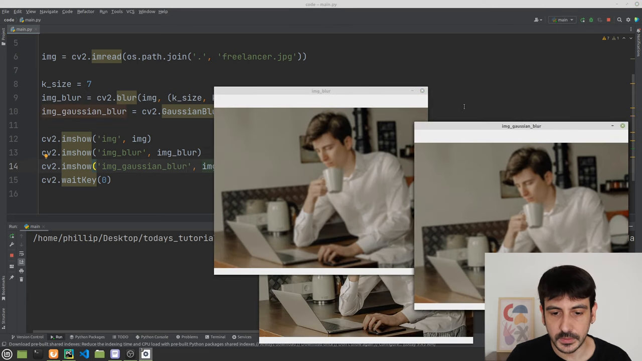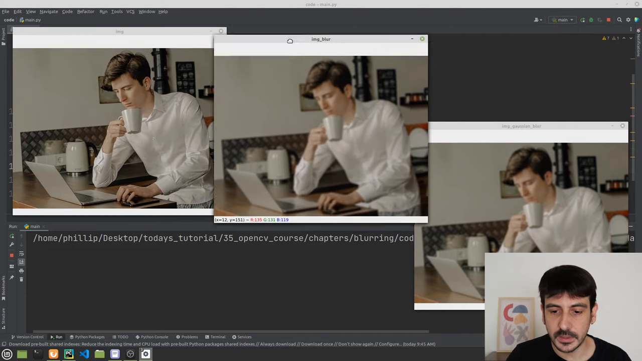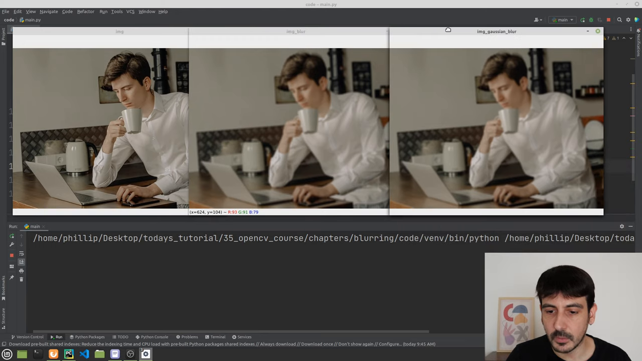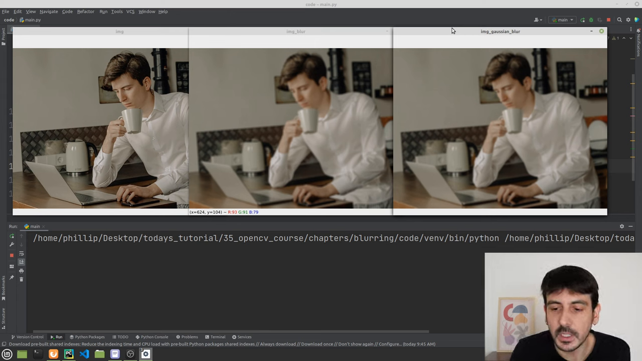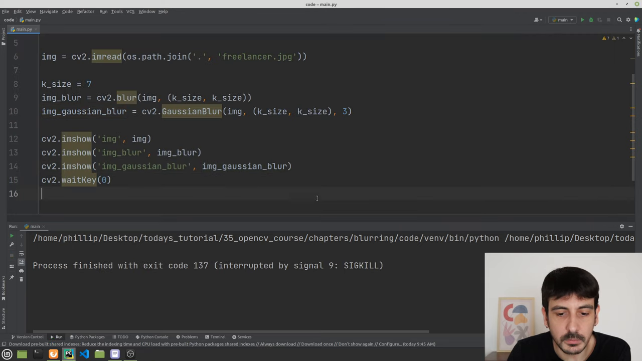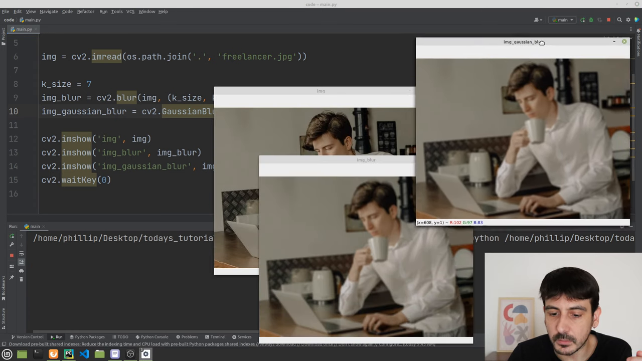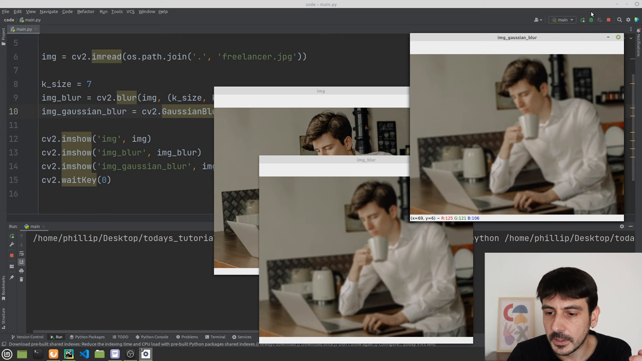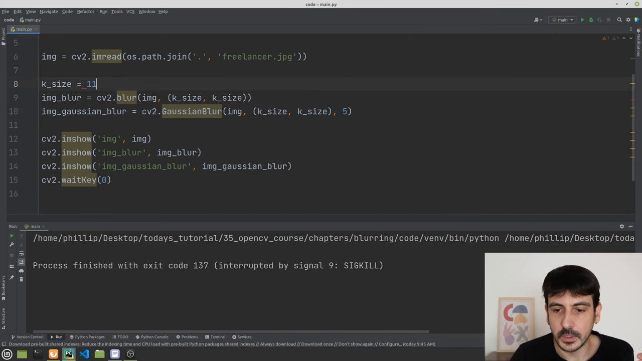So you can see that this was the original image, this is the classical blur, and this is the Gaussian blur. You can see that pretty much it looks exactly the same as the other one. I mean, it could look a little different maybe, but it's pretty much the same. You can play around with these values. Instead of a 3, we can make it a 5. This has to do with the way this blurring is computed, but you can see that it's pretty much the same. And so on. You can also make it a larger region.